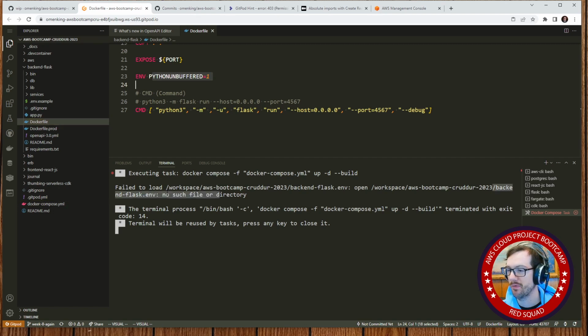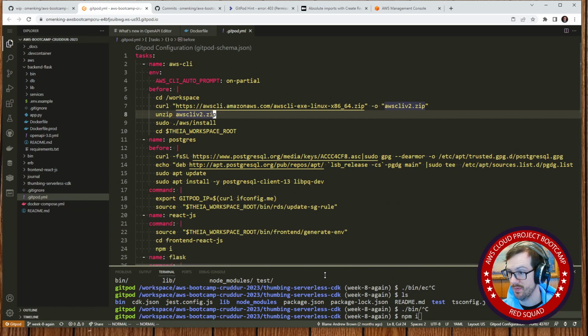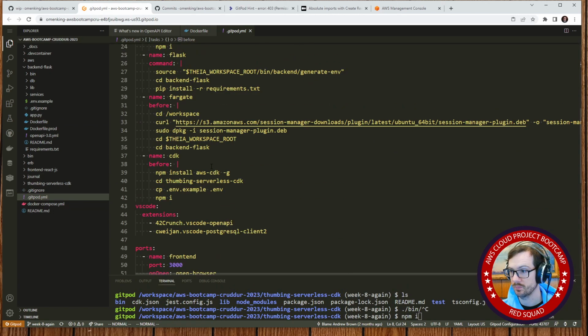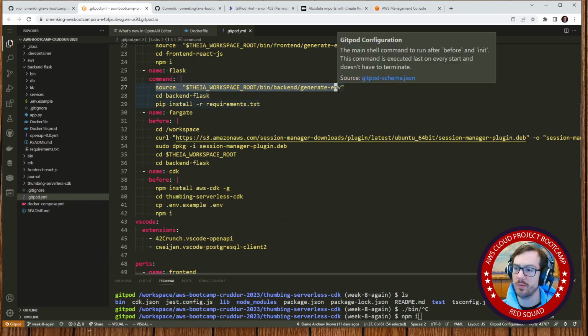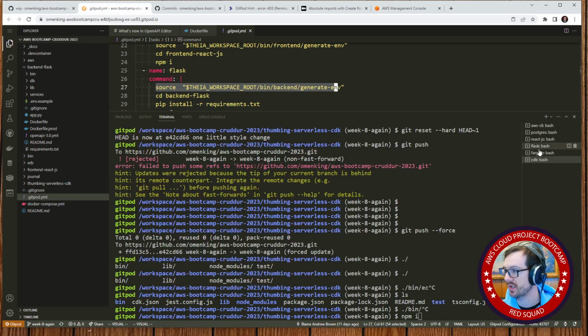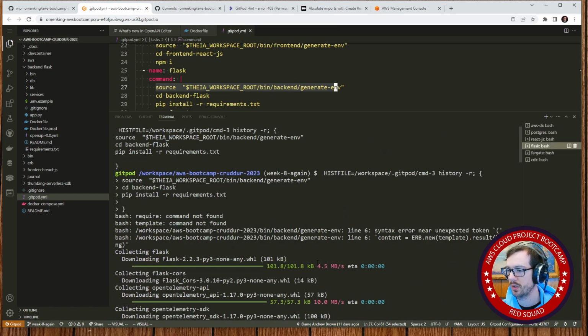Oh, here it says backend flask env, no such file or directory. So the thing is that we have those environment variables that we use. They're here. And these are supposed to generate them out when they run. For some reason, they didn't generate them out. So let's go take a look here and go to Flask. And I'll scroll up and it should show us something.